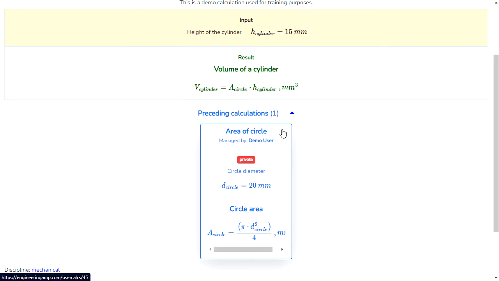In this example, we have only one preceding calculation, but in some cases we may have many. They will all be listed in the preceding calculations section of this page. For each calculation, we can see its privacy status, the input variables, and the equation.